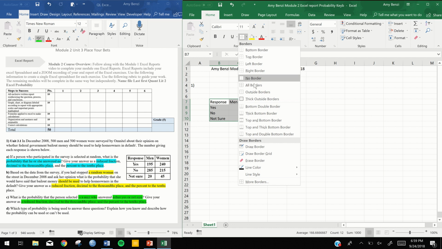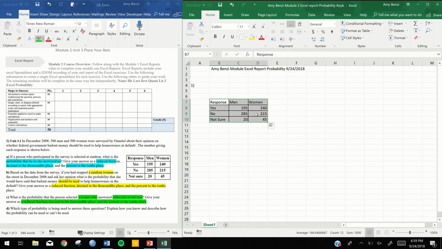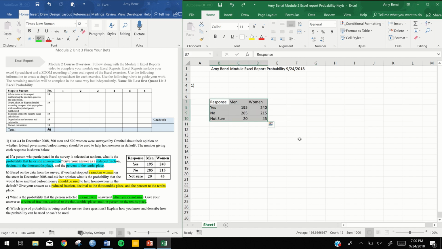Right up here at the top, all borders. Now, you see how my borders are nice and dark? That's because I've already done this on this spreadsheet. Excel is not a document, I was told. It's a spreadsheet, so you guys can learn that too.